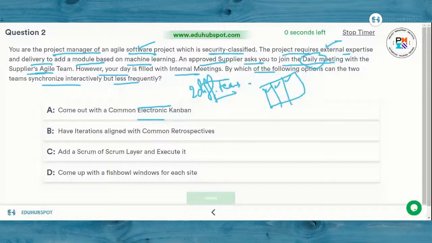The option out here should take care of optimizing the internal meetings between two teams whatsoever, right? So option A gets negated. Have iterations aligned with common retrospectives. Obviously, the iterations have to be aligned with common retrospectives, but that is not helping deal with this problem. I need better interactions between the two teams to help drive the efficiency. Option B also gets ruled out.